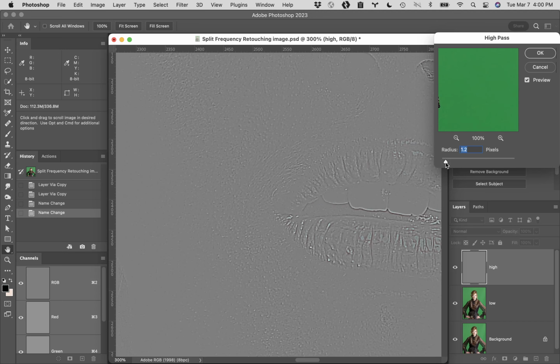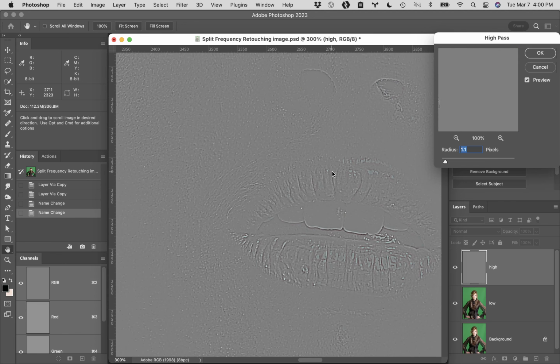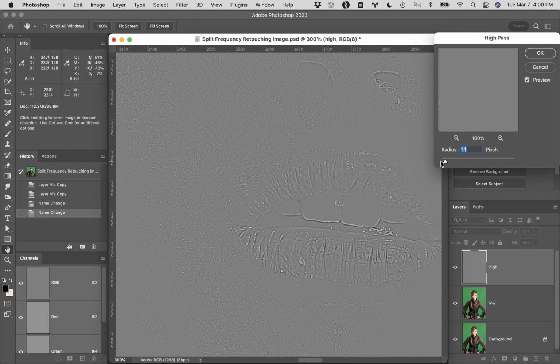So I'm going to drag it up to a number 1, and you'll actually see that detail is starting to appear. Now, I don't think that this is enough, so I'm going to drag it up to a 2. And again, the one thing I don't like about this is that, well, it's just how you feel comfortable in working.